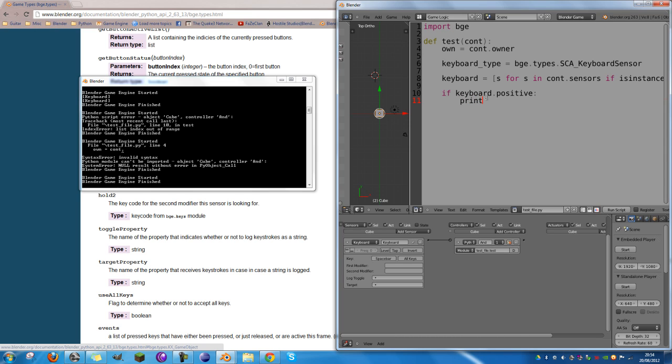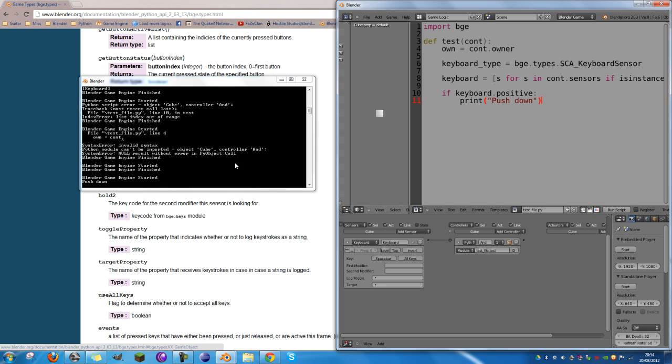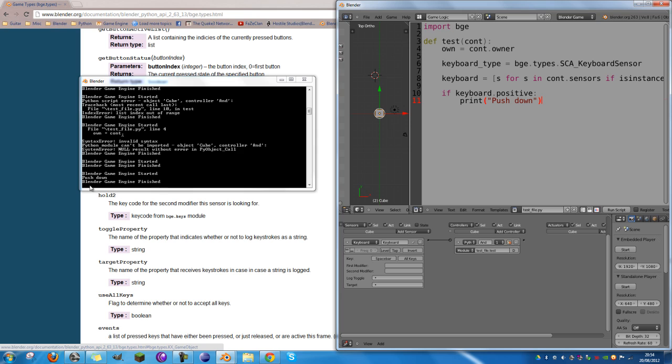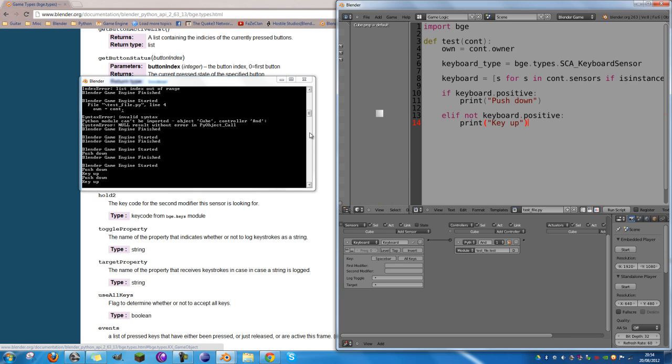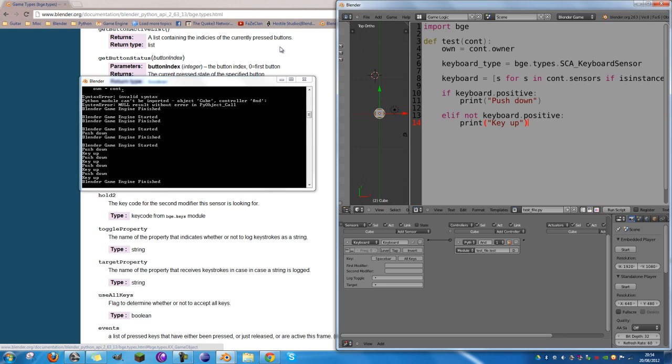Print push down. Now if we press space, you see it doesn't say it twice, it only says it once. To show you how this works, if I add another statement, elif keyboard.positive, and we just change that to not, print key up, you'll see it goes push down as I hold it, and then key up, push down, key up, push down, key up, and that's how we check.